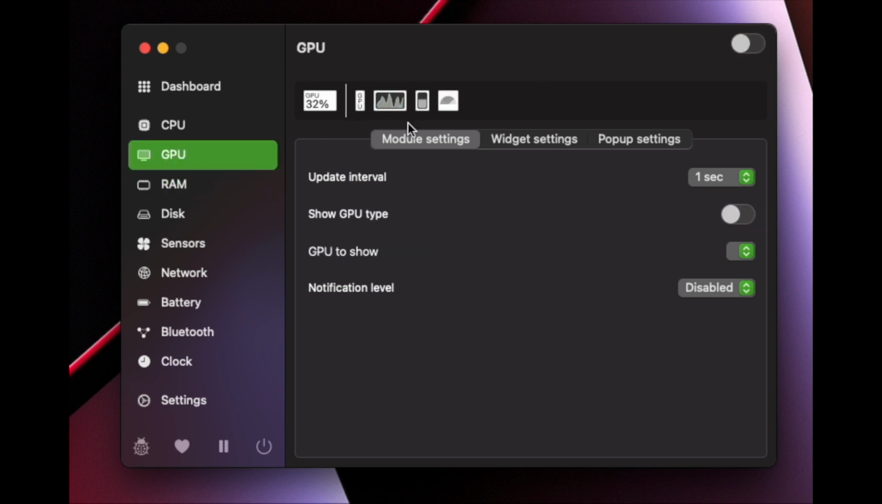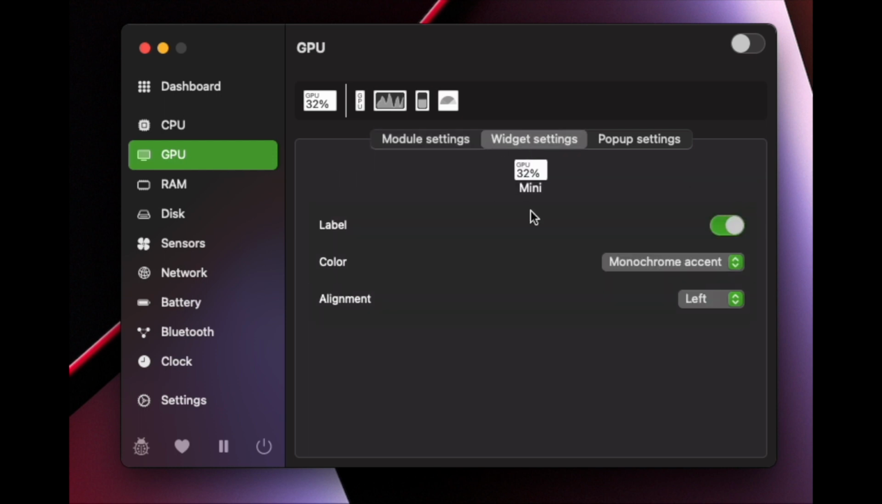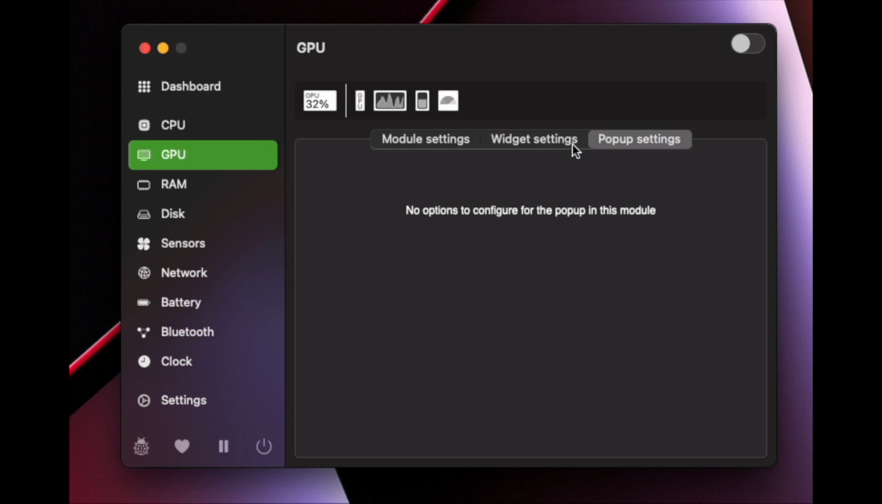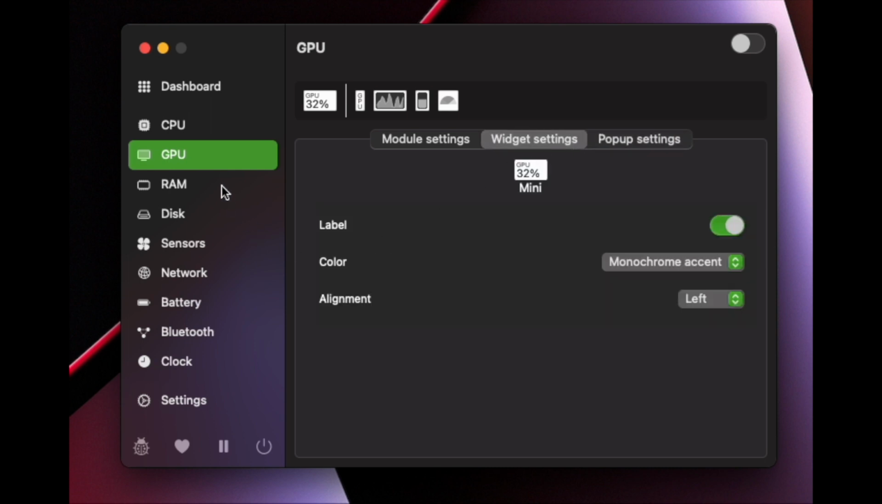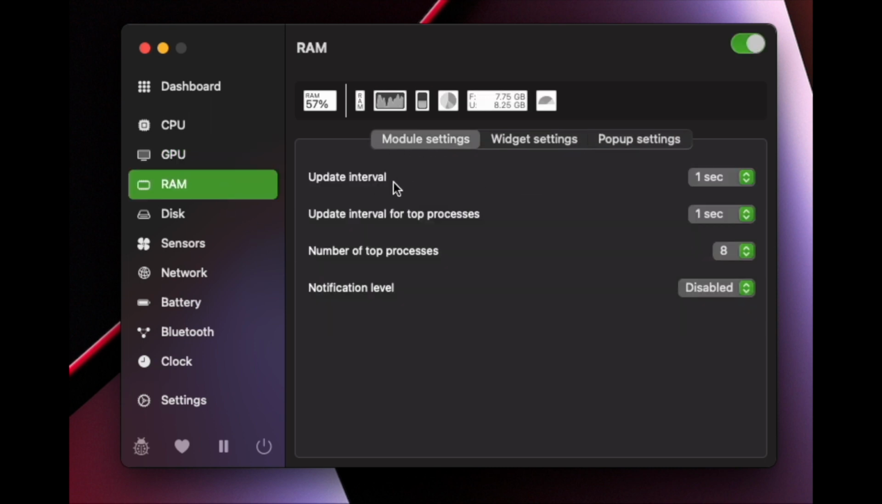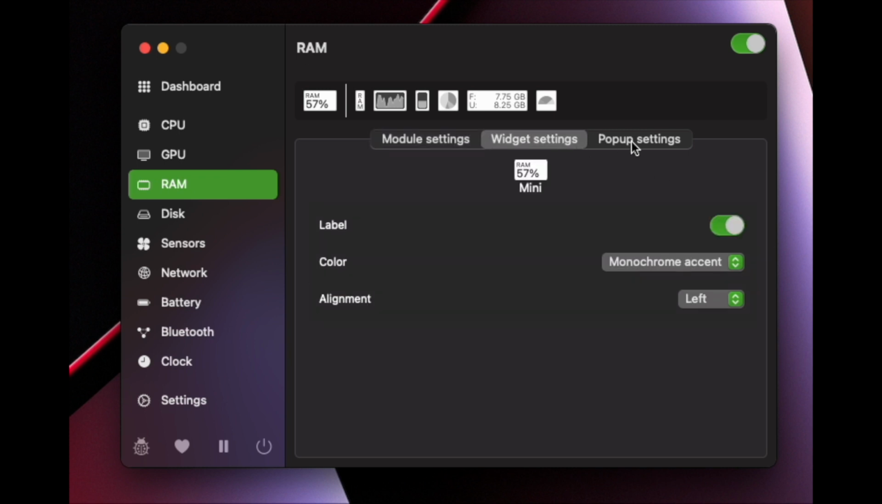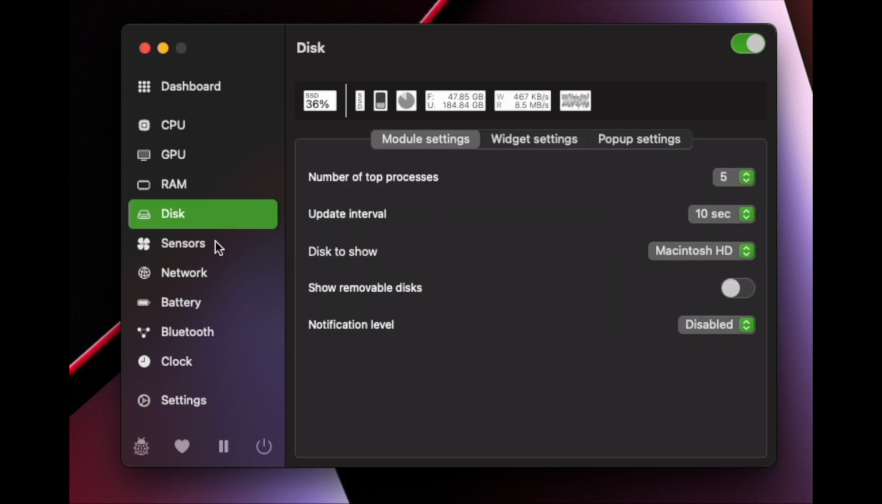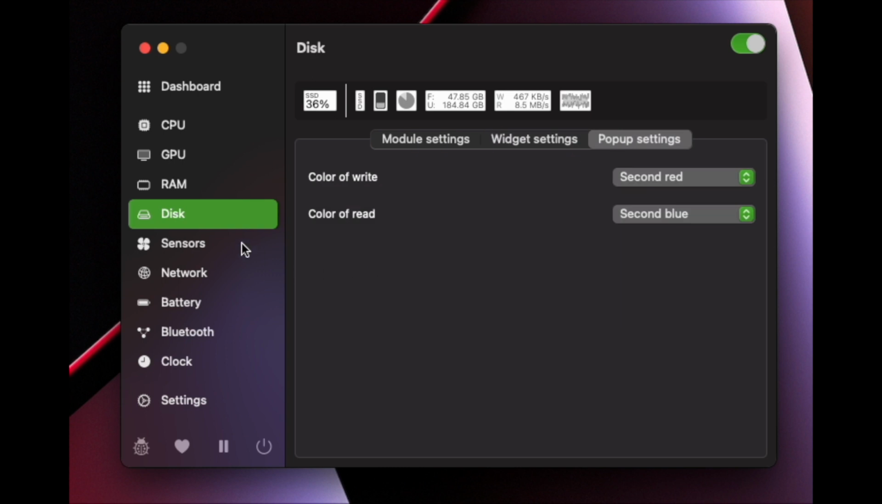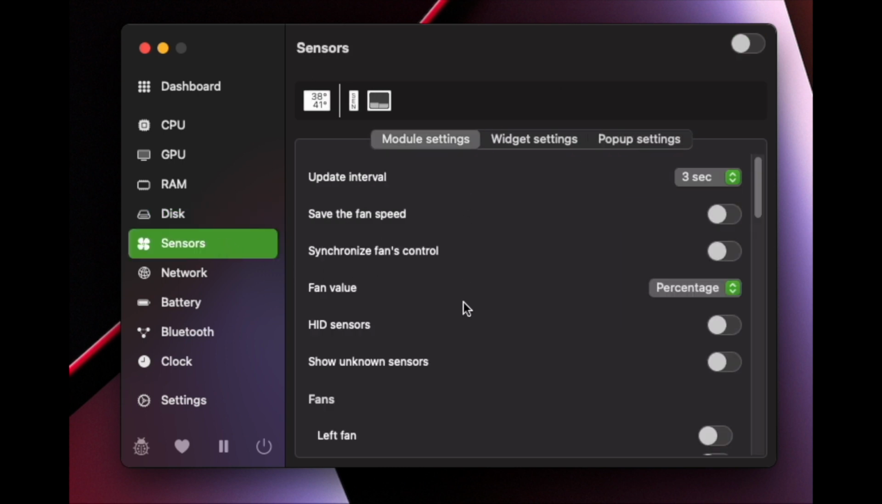You have the stats, and then you have the same settings. And then, if you want to display the GPU, you can enable that. And then similar widget settings, so on and so forth. So if you go under RAM, basically the same thing. Disk, sensors.